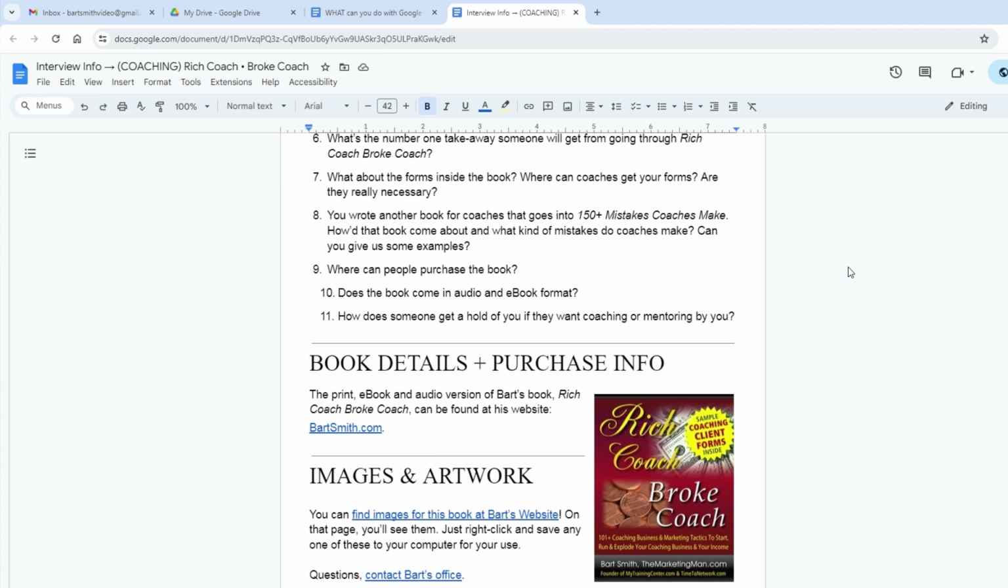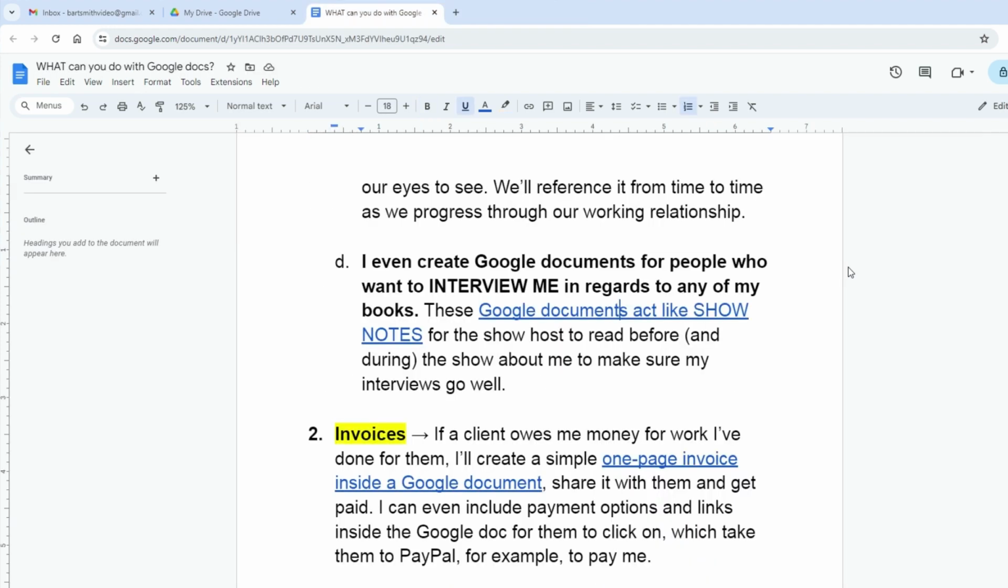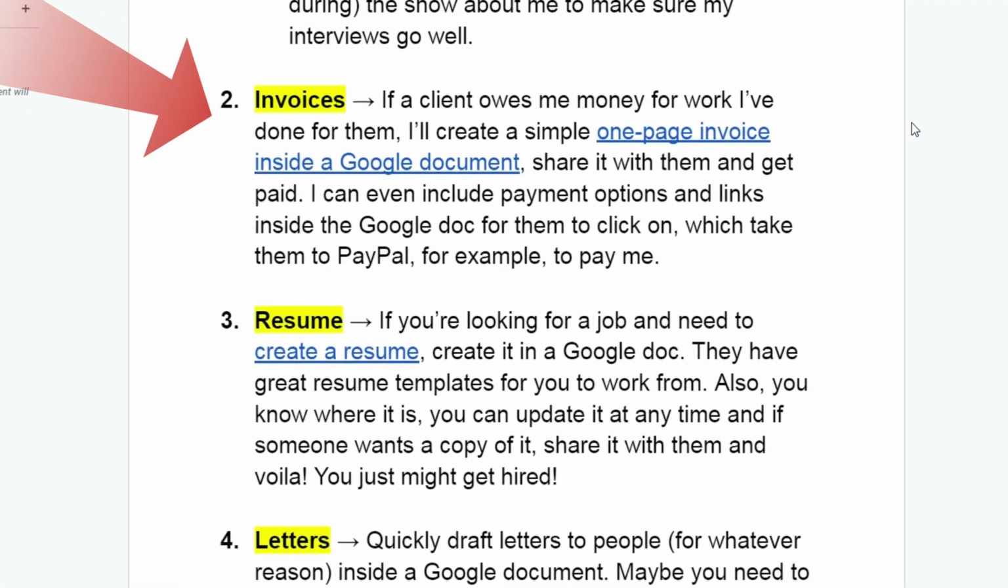I like using Google Docs for lots of things. Invoices. If a client owes me money for work that I'll do for them, I'll create a simple one-page invoice inside a Google Doc. I'll share it with them and get paid. I can even include payment options and links inside the Google Doc for them to click on, which take them to PayPal, for example, to pay me.